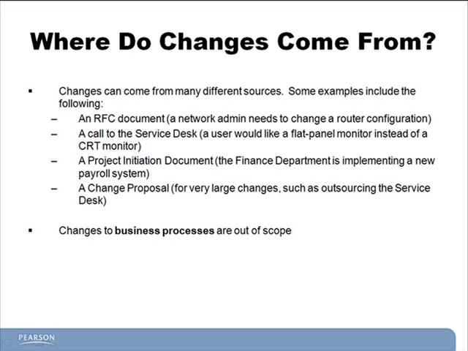Or a user might call the service desk to ask to have their old monitors swapped out for a flat panel. Or there may be some kind of project initiation document where the finance department might be implementing a new payroll system. Or you may have a huge document called a change proposal for really big changes. Like if you're outsourcing your whole service desk or moving your base of operations to Fiji, you're not going to write that on a dinky little request for change form, so you'll have to write some big document called a change proposal for that. Changes can come from many directions, but these types of changes are all technical in nature.